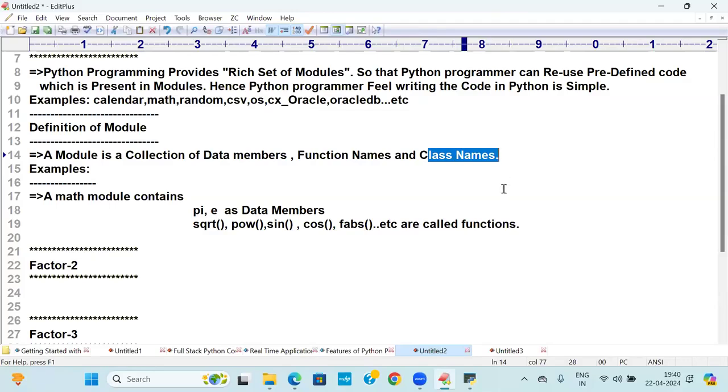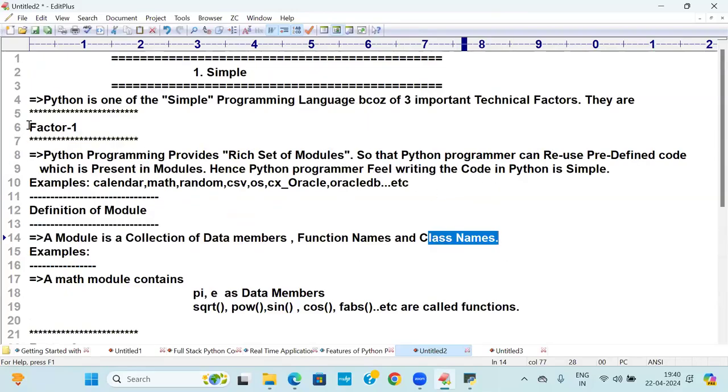Did you understand this? Factor number 1 makes me feel Python is which language? Simple language. How can you say Python is simple? If I go to an interview, if I tell this one point, it is more than enough. I feel Python is simple because I can write the code of anything easily, because so many modules are already there. They will ask a question.